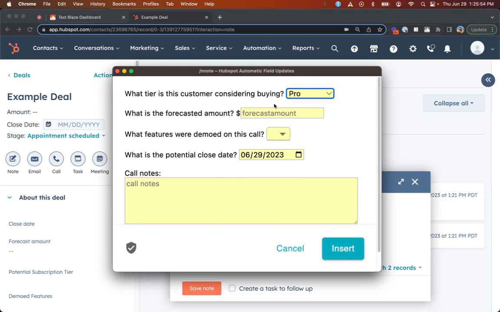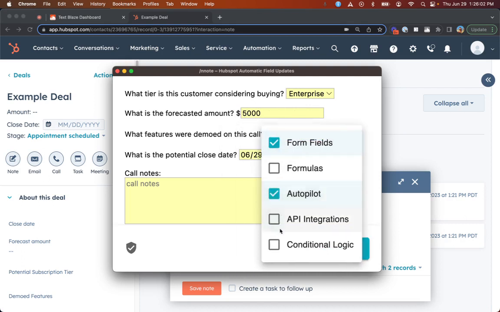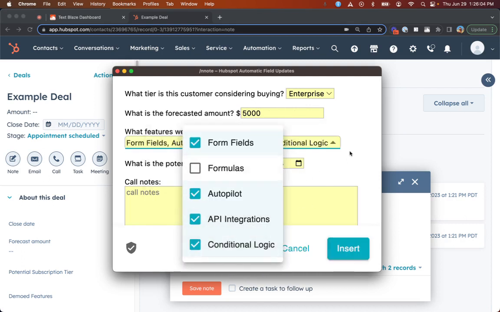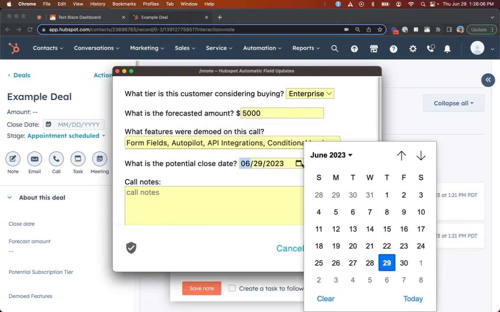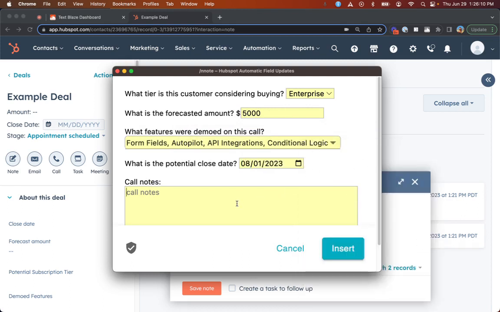So what tier is this customer considering buying? Well, they're considering enterprise. My forecasted amount is $5,000. I demoed a handful of features to them on this call, maybe everything but formulas. And what's my potential close date? Well, I think that this is going to close on August 1st. And then here's a place to put my call notes where I'm just going to kind of mash my keyboard. So I'm done filling out my snippet.